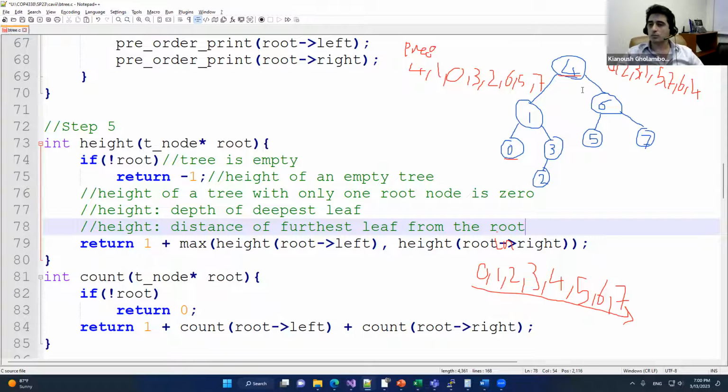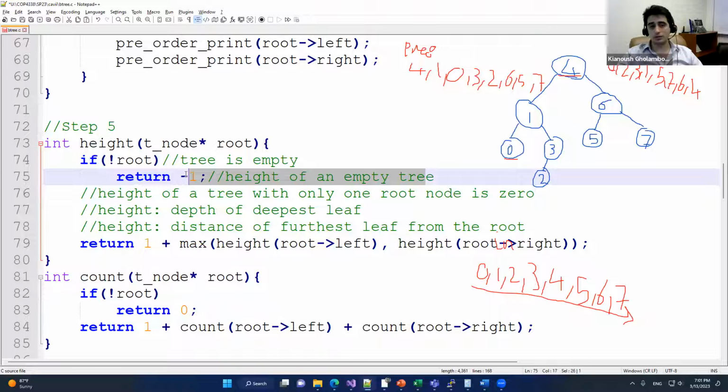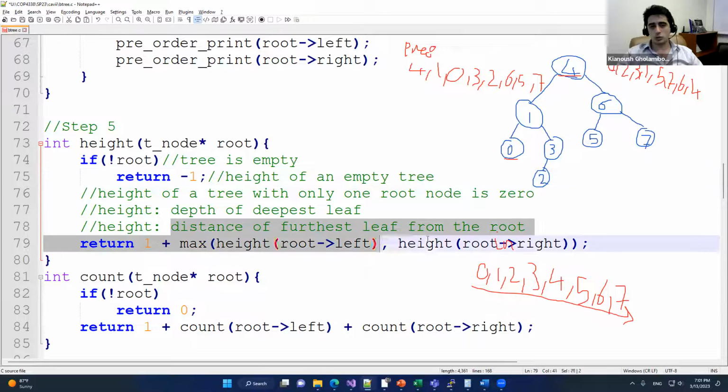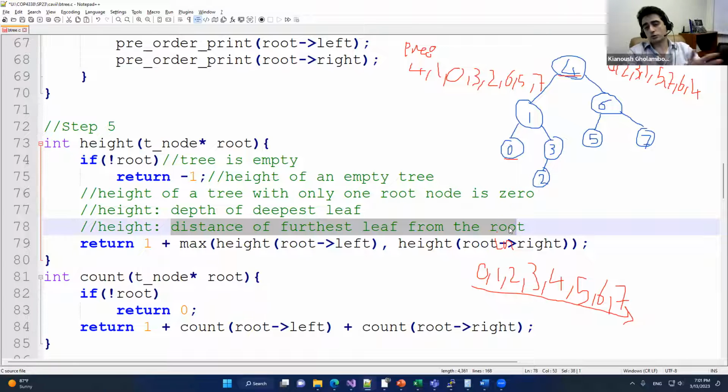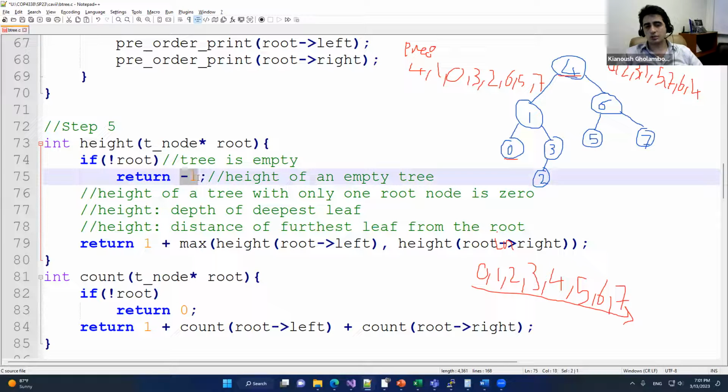right? So because of this, we define the height of an empty tree to be -1, because if you want to use the definition, the height of the furthest leaf from a root, the root doesn't exist. So the distance doesn't exist. So the height cannot be even defined. But because we are doing this recursively, we try to set this to a value that makes sense. Let me first explain the recursive step.